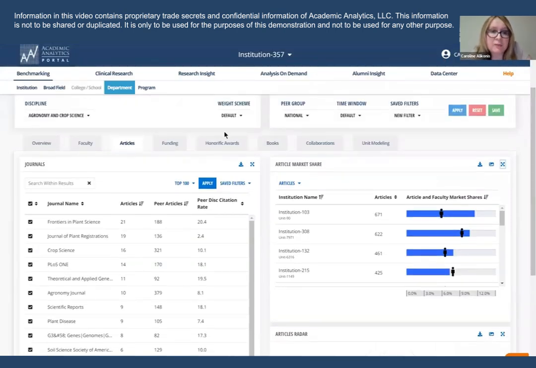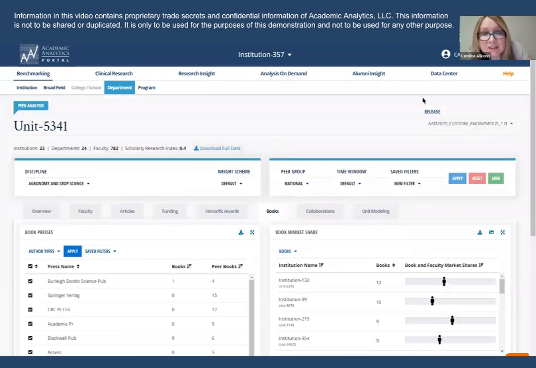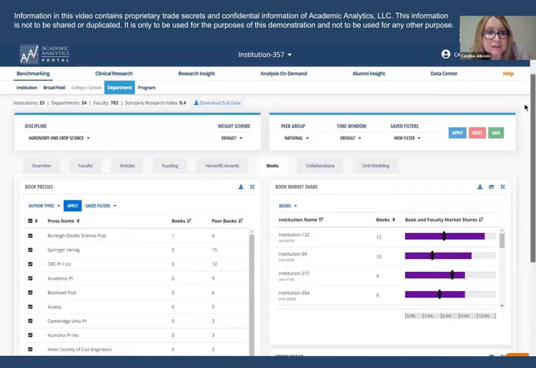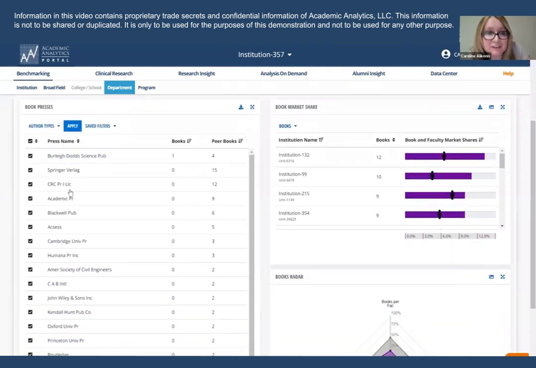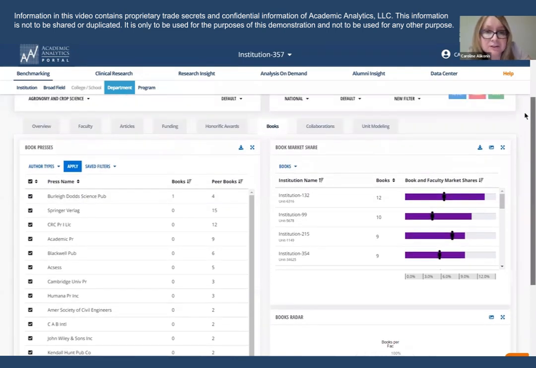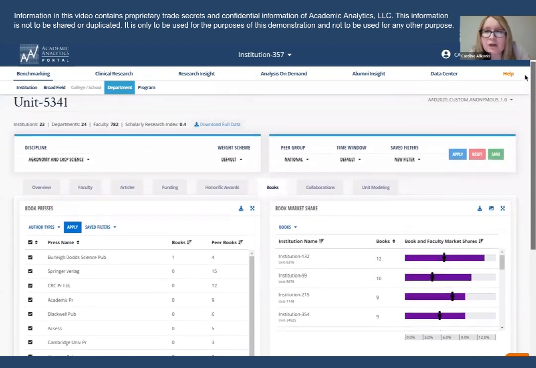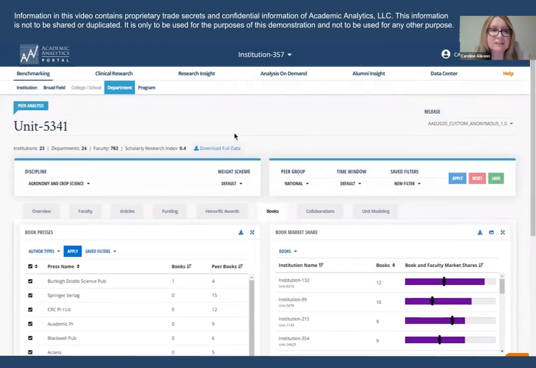We have tabs for the other metrics as well, where you could zero in on federal funding or specific honorific awards. And then we also have the books tab. So for instance, if you are in a discipline that is not heavily weighted in terms of article publications, but is in terms of books, we have a similar tab here where you can run comparisons based on the presses and get that same book market share information like what we saw for articles. So those are some of the ways in the portal itself that you can identify peers.